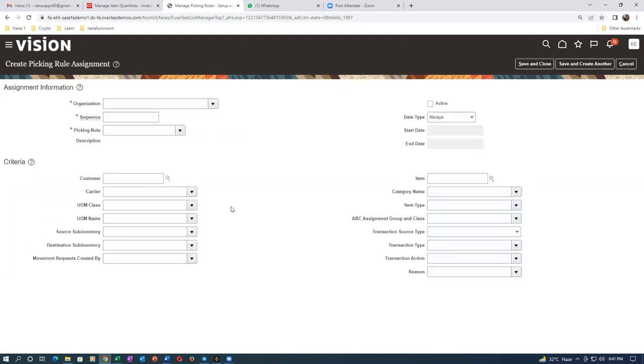I have to provide a criteria for the assignment. The organization is K011. The sequence number is 1. The picking rule is K01, then give it a name. And what else? Then go there and click on it.